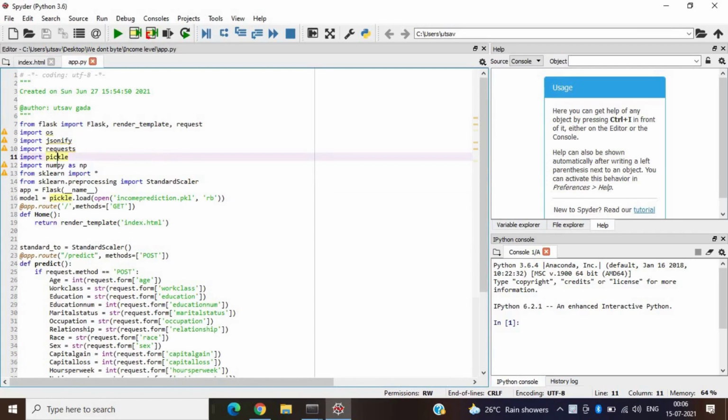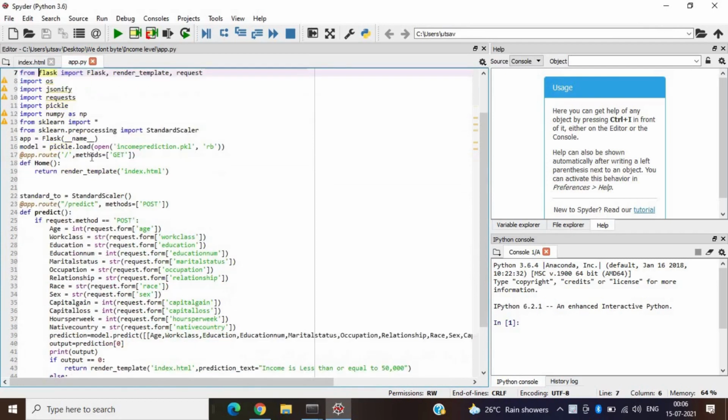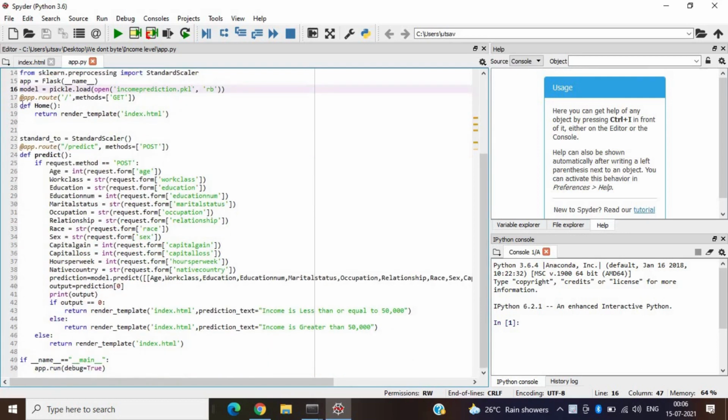Next we go to the app.py. Here first I've imported all the libraries. Here I've created the instance of the web application. We have created a variable known as model, and we have loaded our pickle file here, incomeprediction.pkl. Next we create a function and return our index.html here.